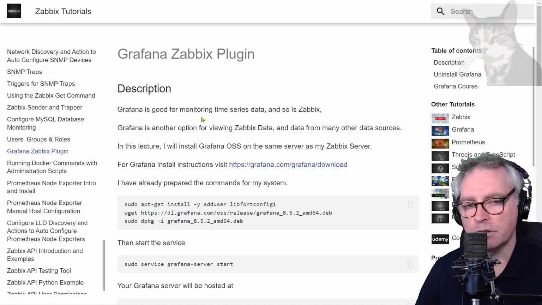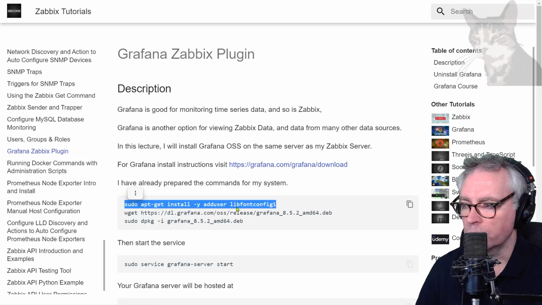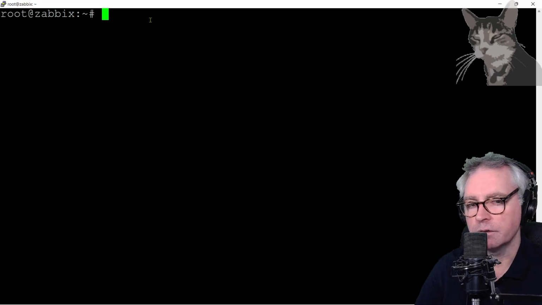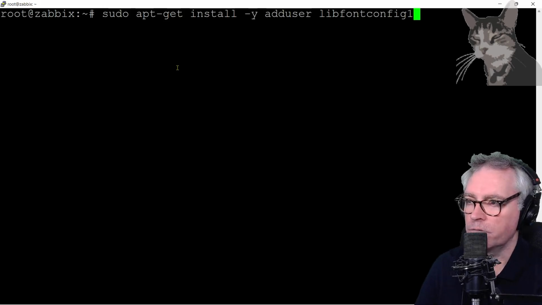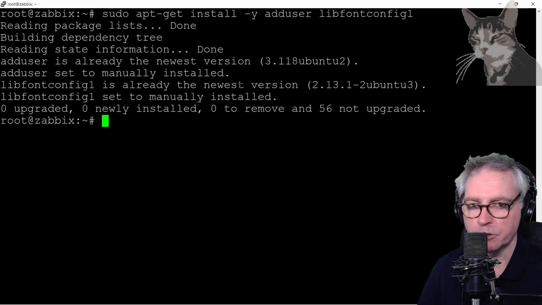So anyway, we're going to need to install Grafana for your operating system, a bit like you do with Zabbix. You can find the instructions from this link here. I've already prepared that for my system, and that's these commands here. The first one is going to install two extra libraries. There's a good chance I don't actually need them, but these are the official instructions. So on my Zabbix server, I'm installing adduser and libfontconfig1. Okay, those things were already there, so it was unnecessary.